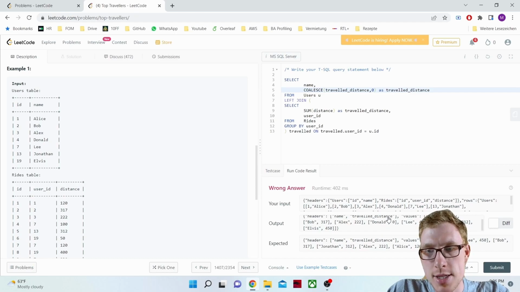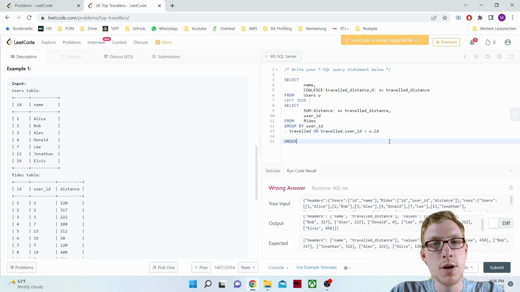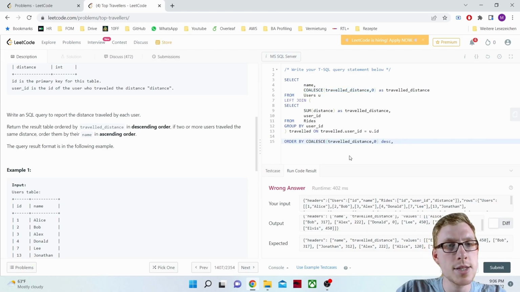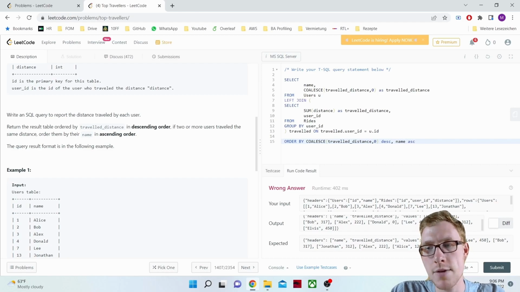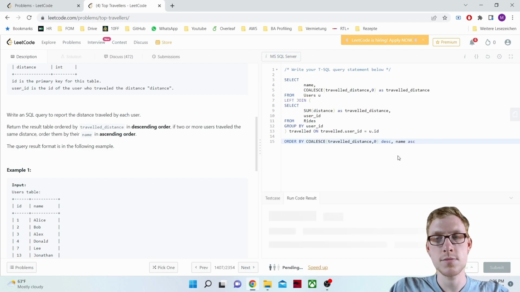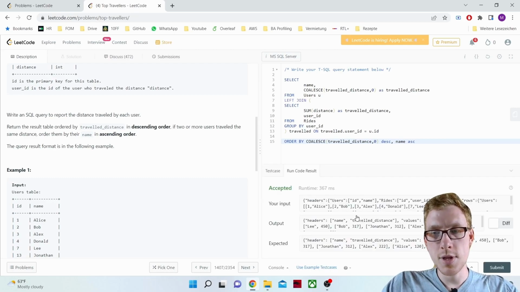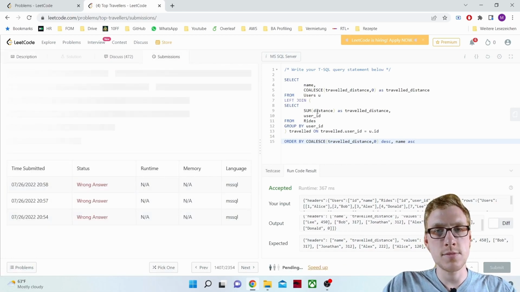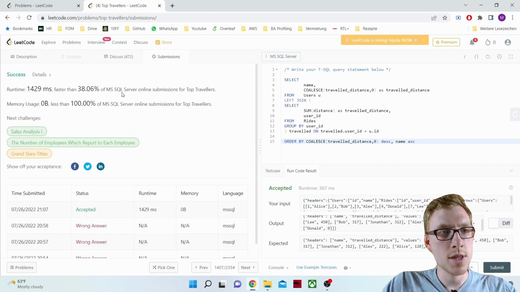And we have Donald 0. Yes. So now we have to order again all of the code. Order by travel distance descending. Actually, this one descending. And name ascending in case they have the same distance. And we have an accepted output. Now let's submit the code. And it runs with success.